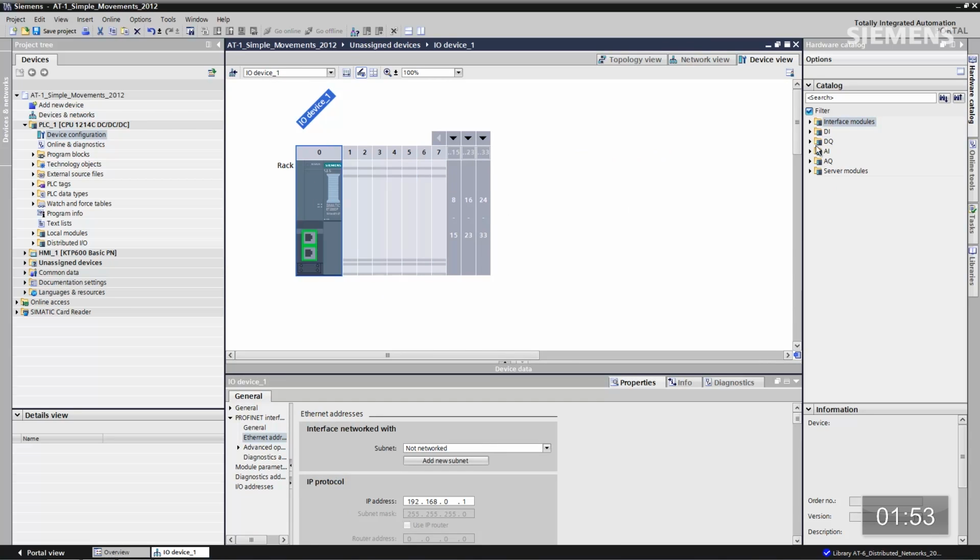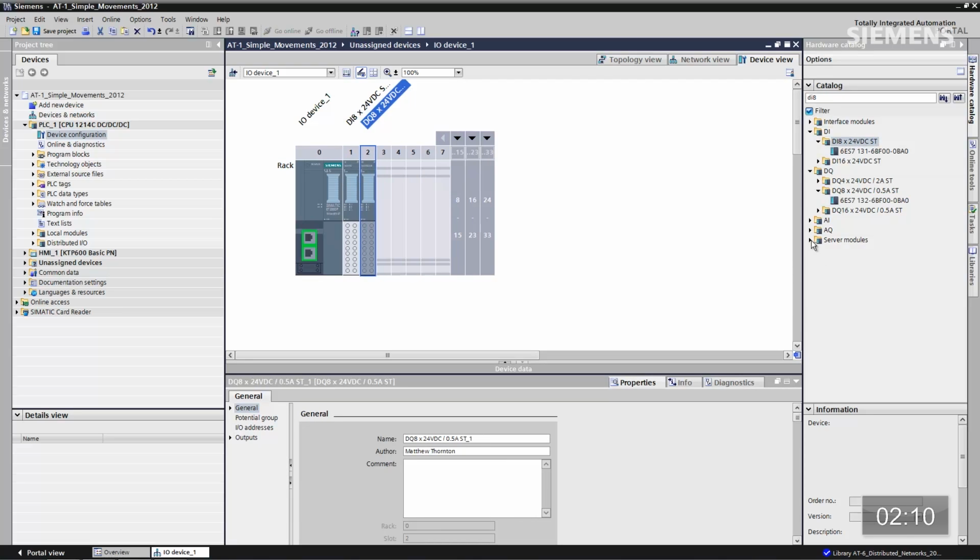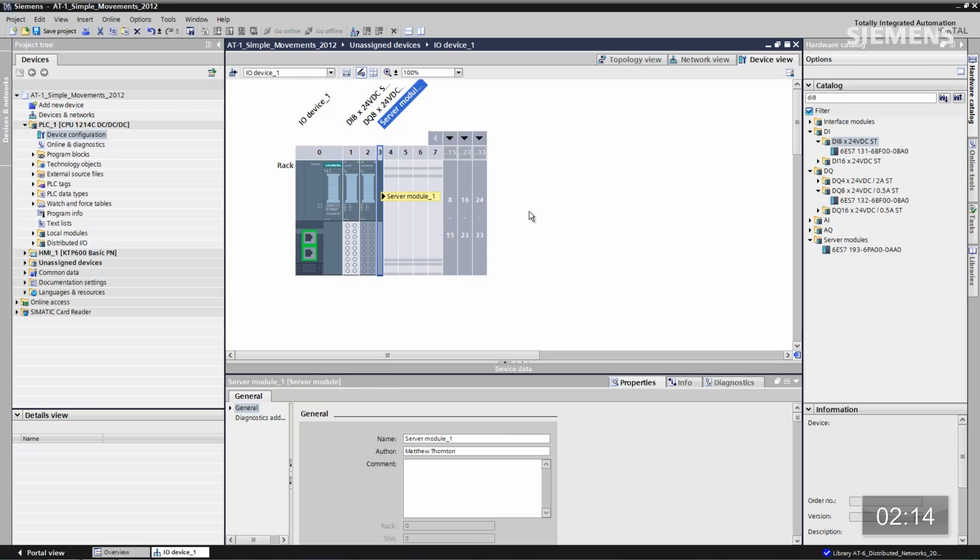Since I've got focus on it and the filter box is checked, I can search for this local rack and the hardware that will go in it. An 8-point DI card, let me drag that into the project. An 8DO card, let's grab one of those and drag it in. If I want to terminate this I.O. rack, I just grab a server module and drag it on, and now the I.O. rack is complete. Let's go back to the network view.